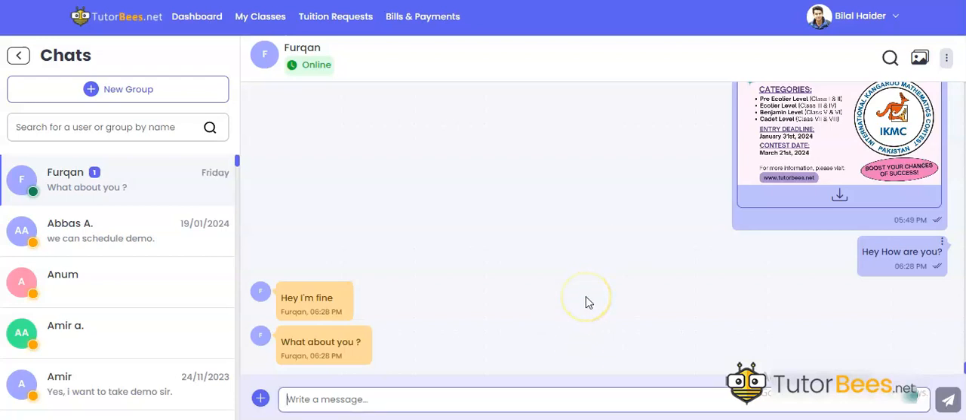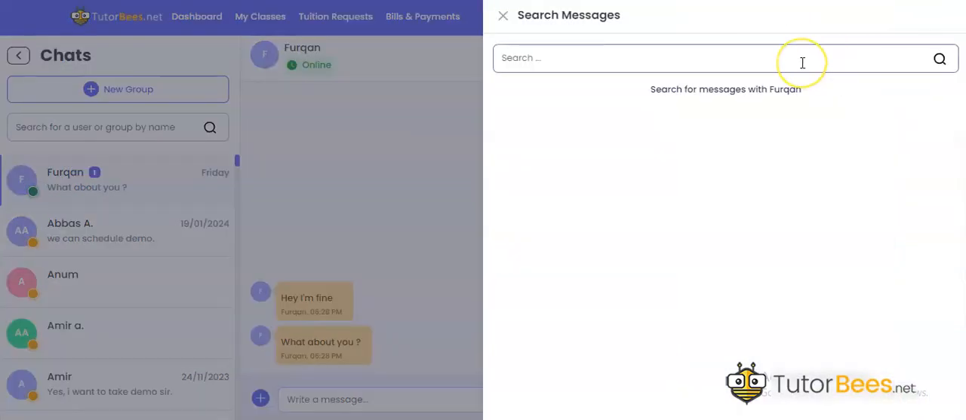So the next feature I'm going to talk about is the search messages feature. If I click on this button of search messages, so for example, the student and the tutor have a long conversation, right? Months of conversation, and for example, if I'm a tutor, I'm unable to find the message I'm trying to find, right? So I just remember one or two words from the message.